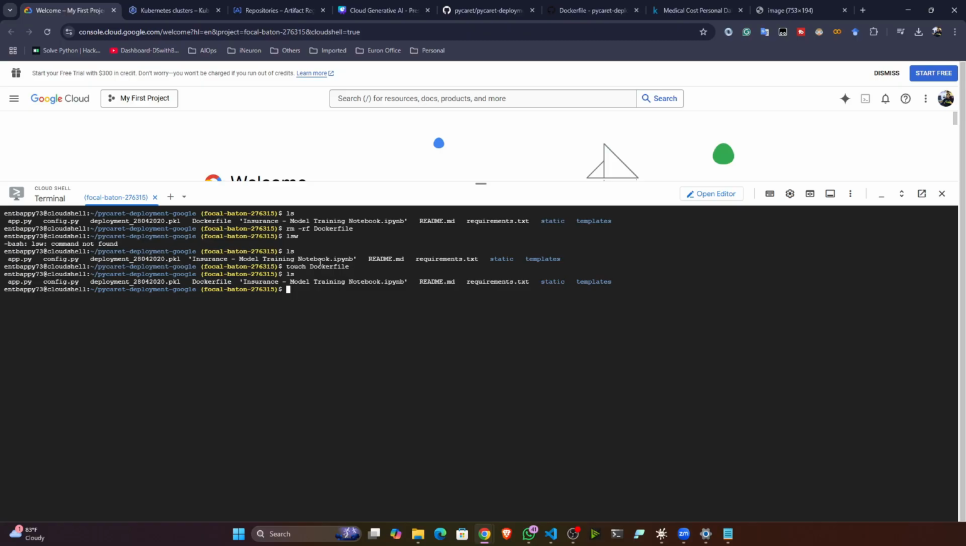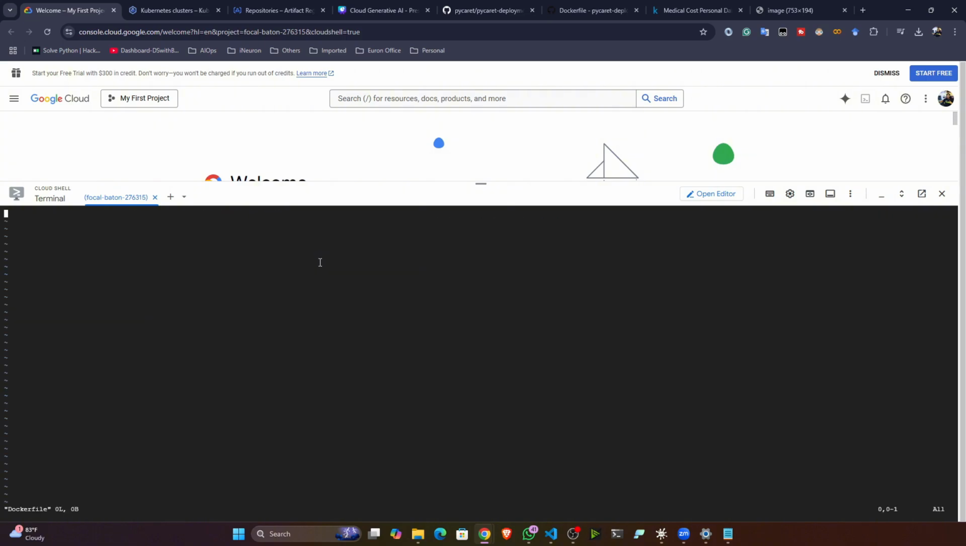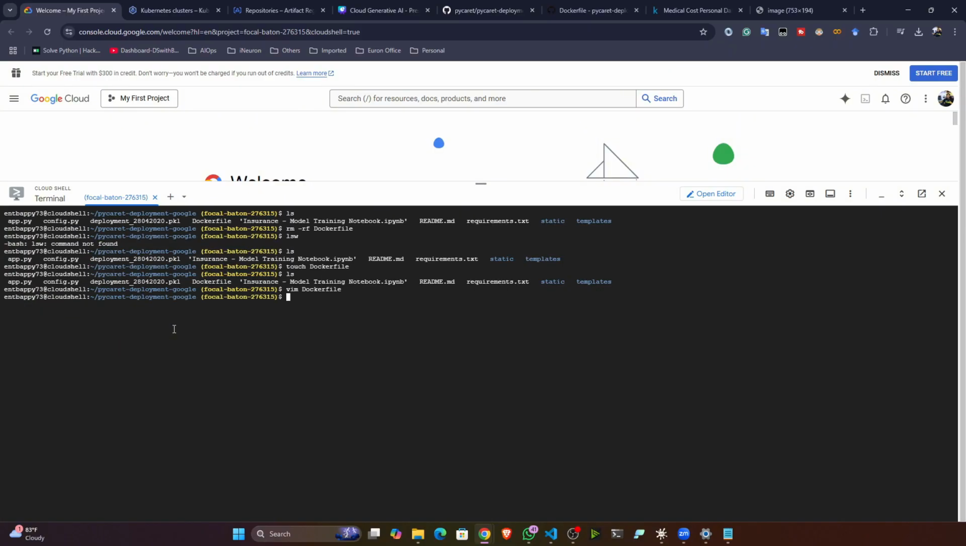Now let's open the Dockerfile. I'll use the vim editor. So, Dockerfile. Now I'll press I for insert mode, and whatever command I have copied, I'll just paste it. Then press escape and give colon, W and Q. Okay, now if I press enter, it has been saved.